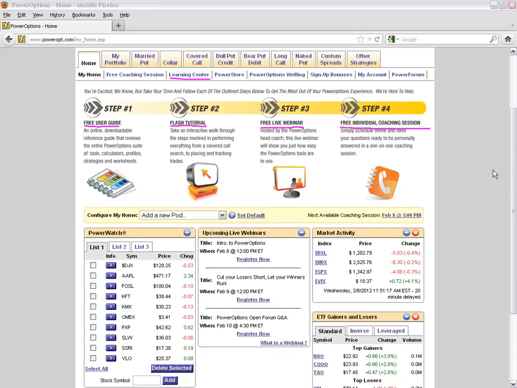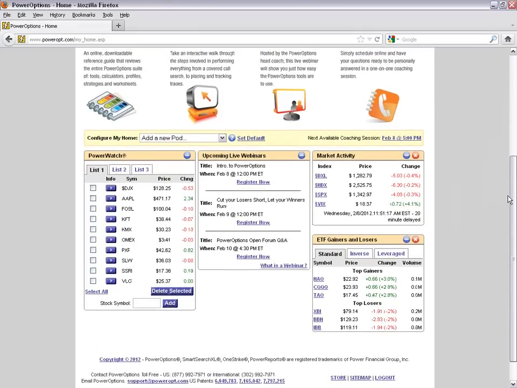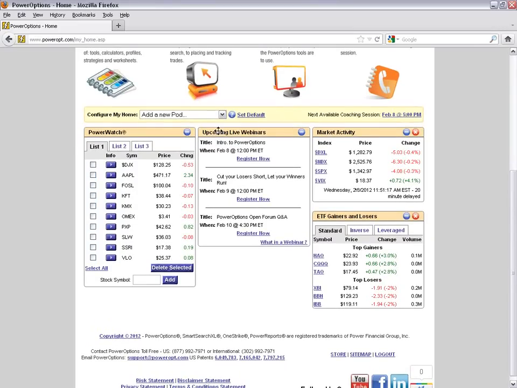Now below the 4 steps, if you're just getting started, if you're already a subscriber, you won't see those really, but below that we have the data pods on the home page that you can customize to get a quick market view. And you see we have the Power Watch list here selected, list 1, 2, and 3. As you add stocks that you're tracking to see the current price or change on the current day, this will actually create a stock list for you in the search tools that you can screen against.